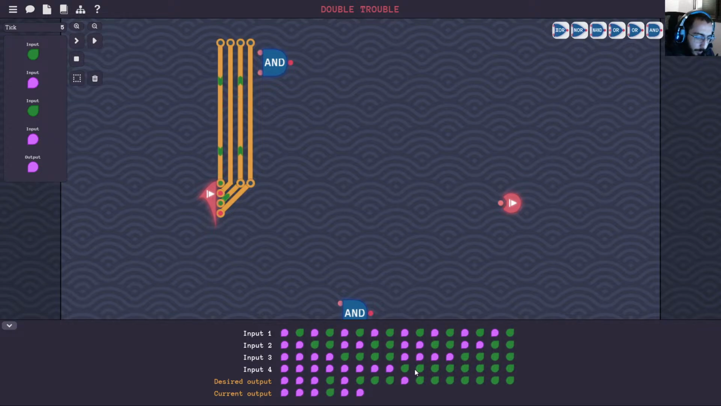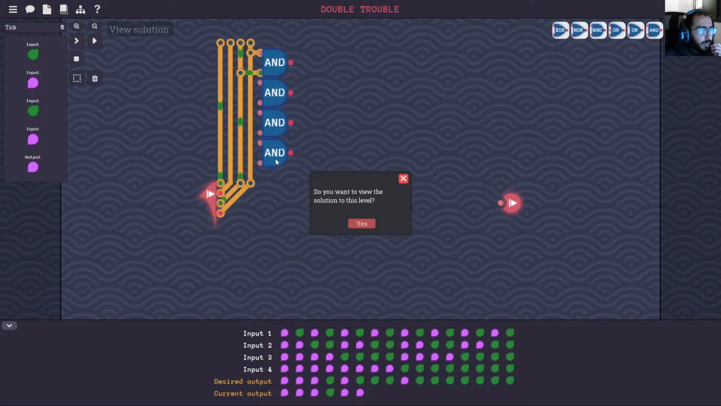Hold on. Let's see. And you gotta figure out which logic gates to use to receive the desired output, right? Let's see. Or is it just ANDs? It's actually not just ANDs, really. We'll see. I actually can't really remember it even. Let me see the solution again.